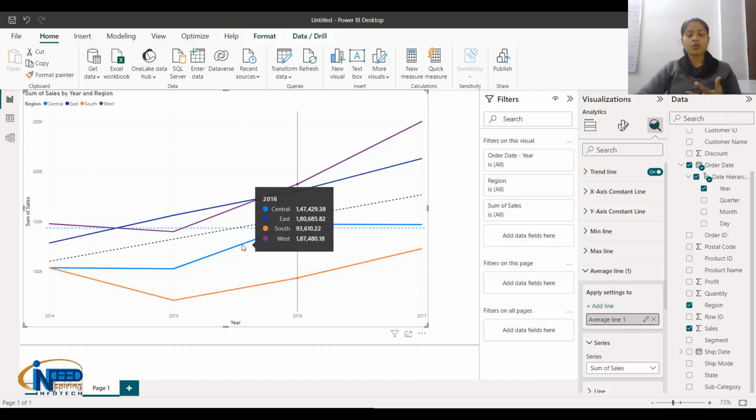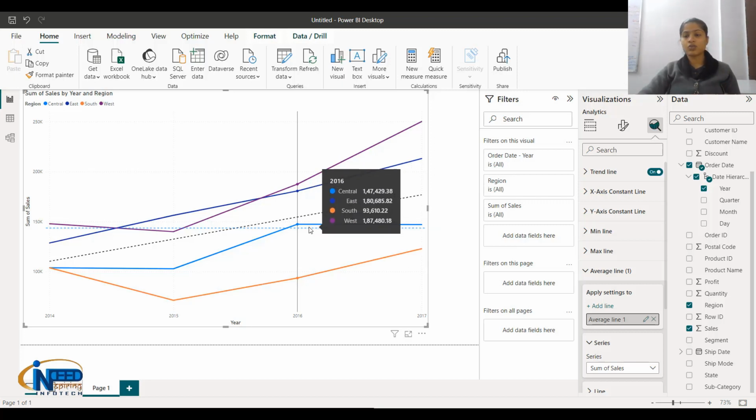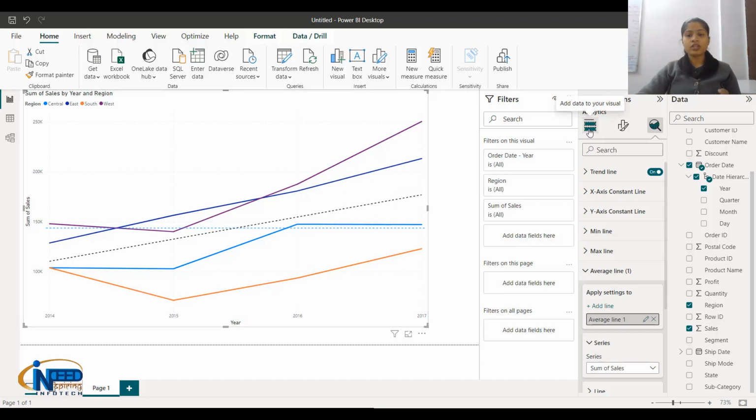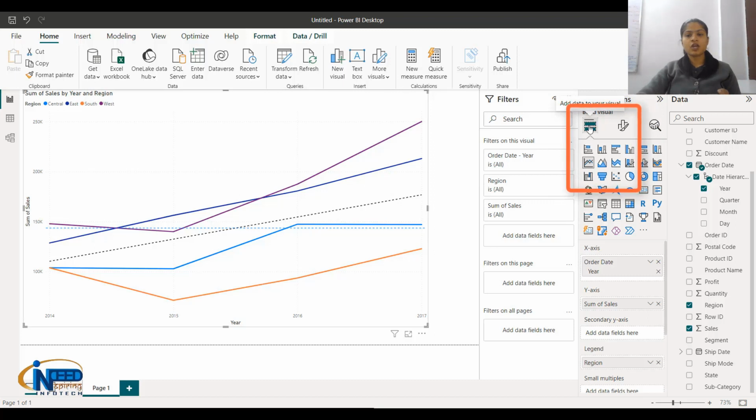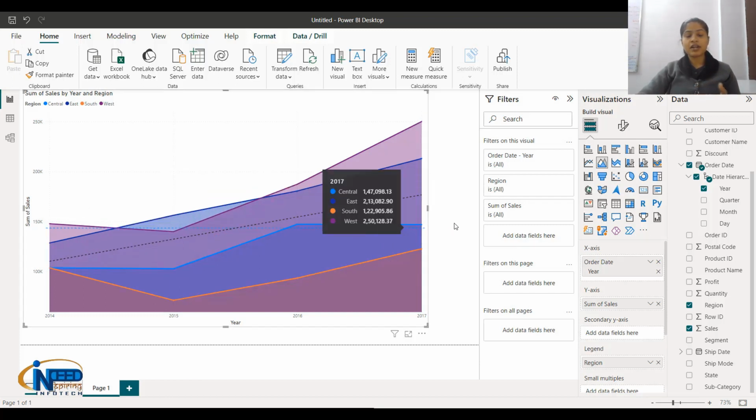Okay, so now let's move further towards the area chart. How can we convert this line chart into the area chart? By clicking on the visuals here, I will convert this line chart into an area chart. I'll click on area chart. This shows each and every region converted into an area chart, and we have a trend line as well.